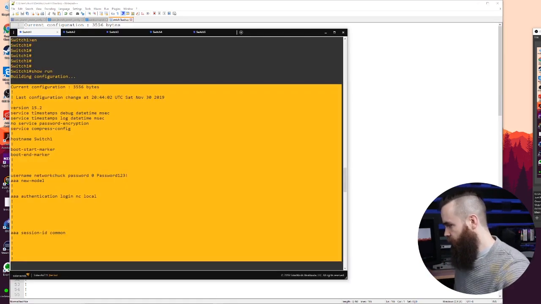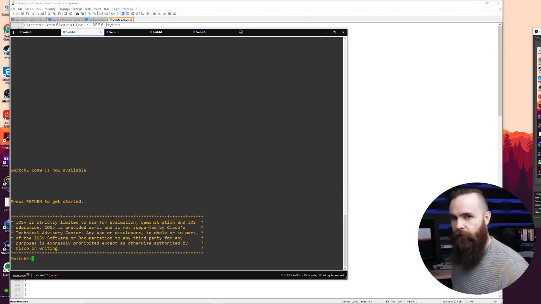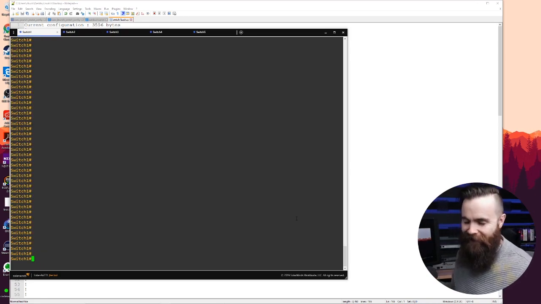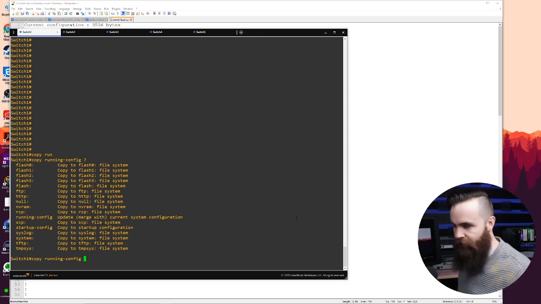Because I'd have to go through and log into each device, and these switches don't have a lot of configuration. Like, the configuration file is pretty stinking small. I've dealt with devices where I'm sitting there scrolling for a bit. Now, copy and paste isn't the only way to do this. I could copy the running config, and if I look at my options here, do question mark, I can do a TFTP server, FTP server, things like that.